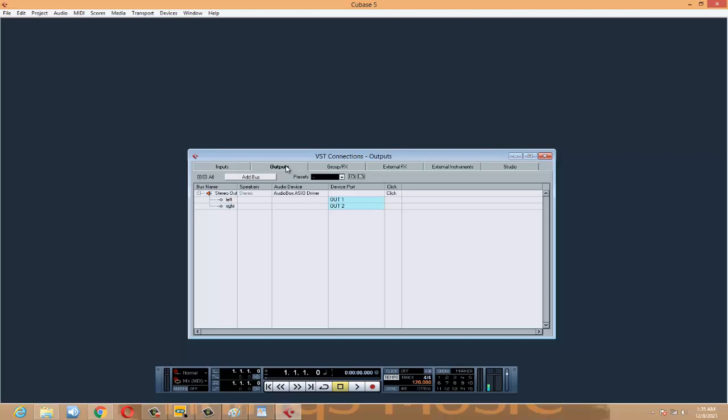And the output is the speaker. So this is the left side and the right side. Make sure you select it. Sometimes after selecting your sound card drivers, it will show here as not connected. So you're supposed to put it at output one and output two so that you are good to go. So that's how you connect your sound card to your DAW.